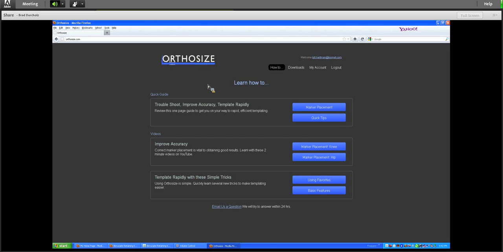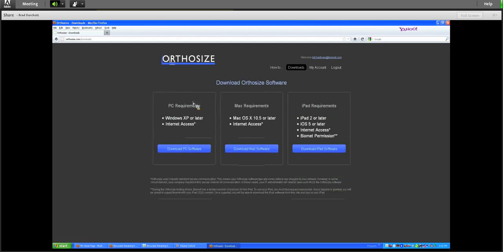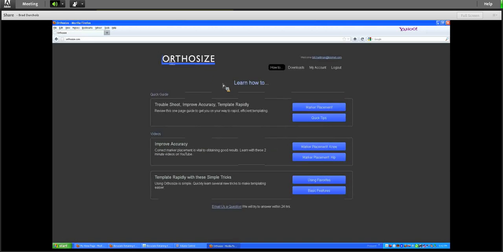You'll come back to orthosize.com. You'll log on, and this is where you can go to the download section, and you can download the software for your PC. You can download for the Mac. It talks about the iPad requirements. Here are some how-to guides. Learn how to do the marker placement, like we talked about. There's some of the videos of improving the accuracy, some tips and tricks. So some different things for the software. But the biggest thing is get set up.